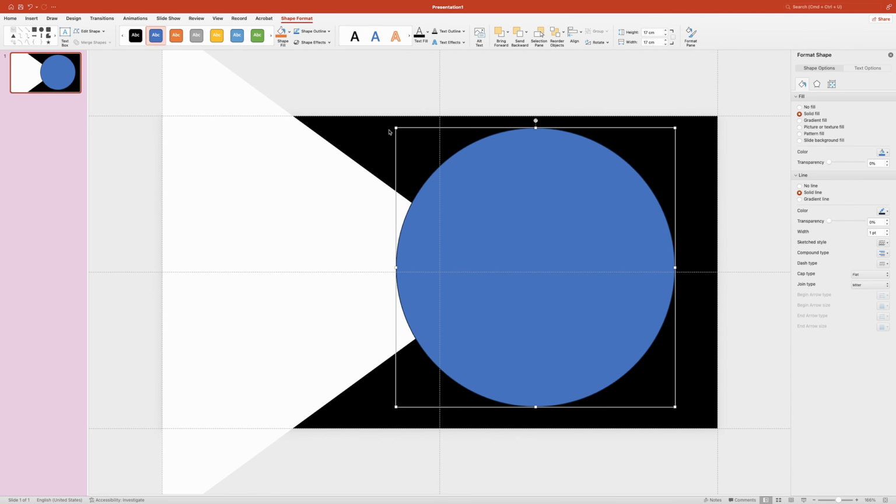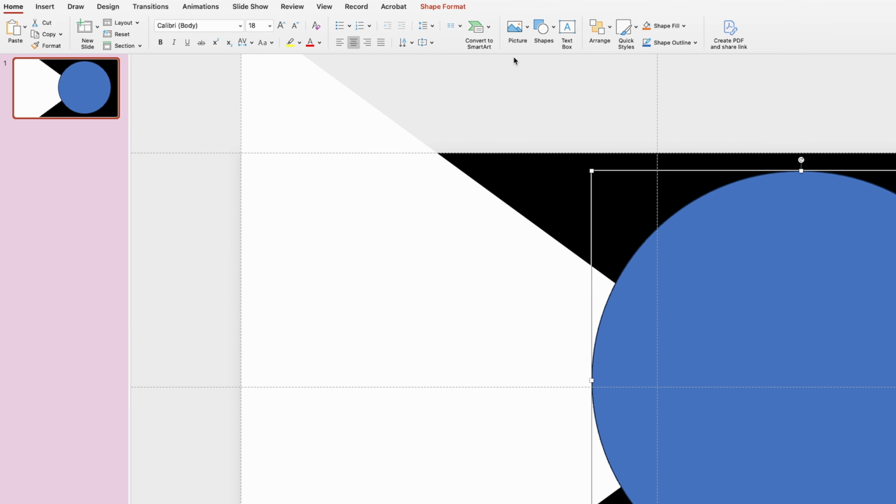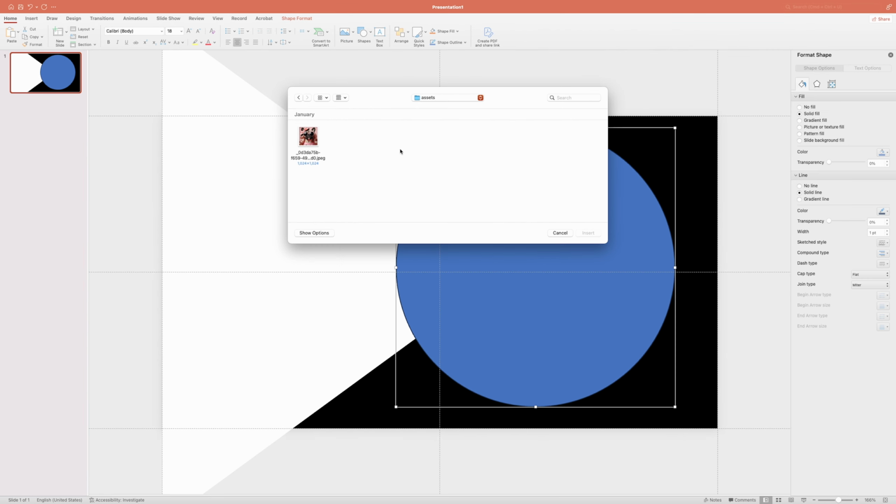And now let's bring in an image. Switch over to the Home tab. In the Home ribbon, click on the Picture button. In the drop-down, we'll need to choose Picture from File. And now simply find the image you want to use. Select it and click Insert.